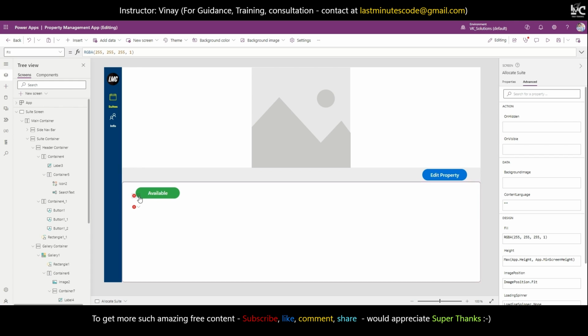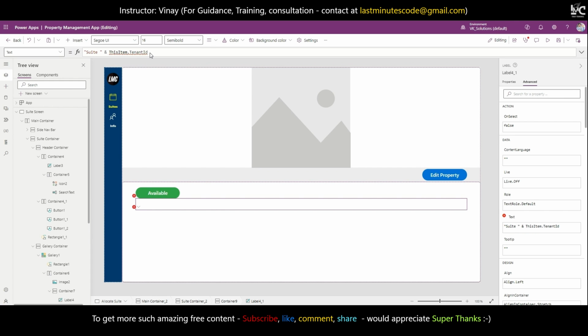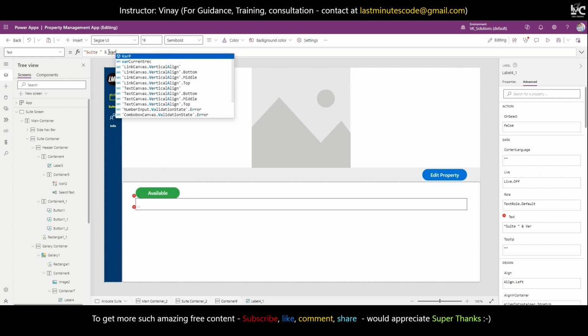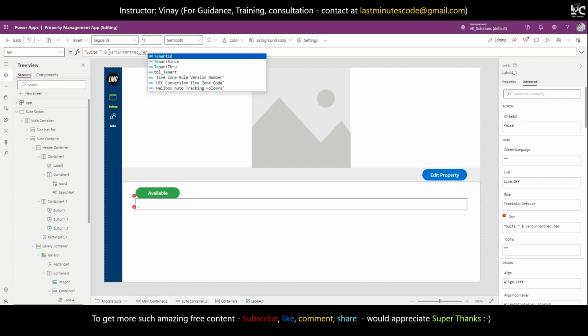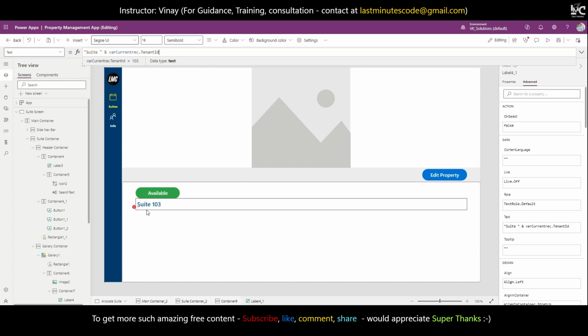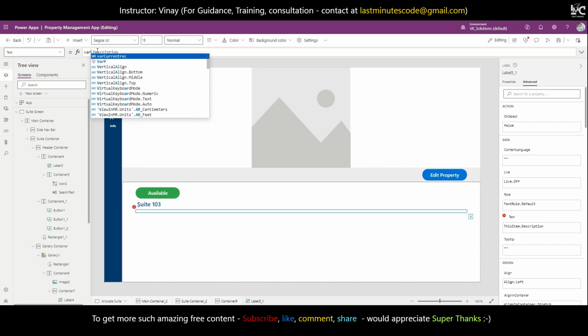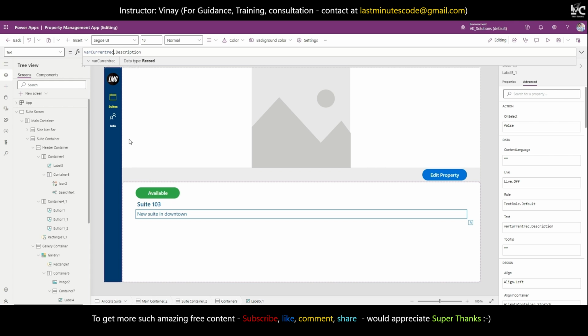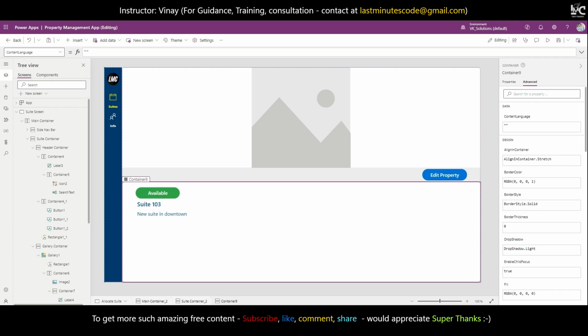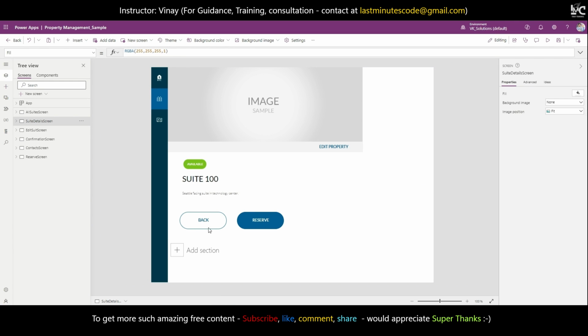These two errors are there. Need to fix this. So here I'll say where current record dot, and it should be tenant ID. Well and good. And this one will be where current record dot description. So see, they are coming right the way they should. Now the only thing that I have to do is just create two more buttons.